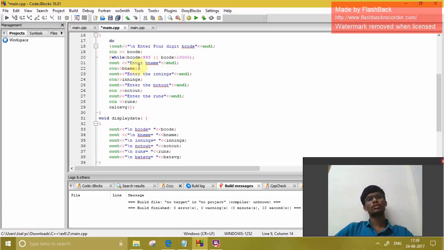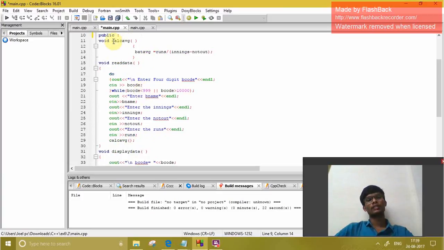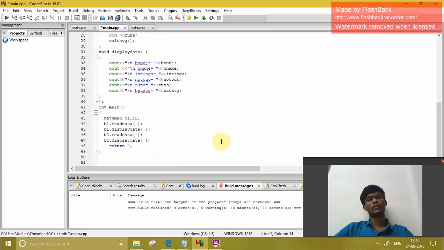Then it will come to the next line to get the batsman's name, innings, not out, and runs, and it will be calculating the average. I am calling this calcAverage function to calculate the average. Then display data: I want to display the batsman's code, name, innings, not out, runs, and average. This should be ended with this symbol. The class should be ended with this symbol.